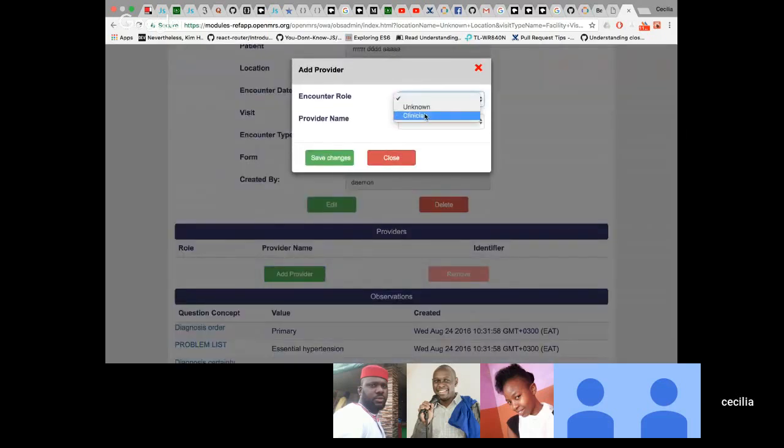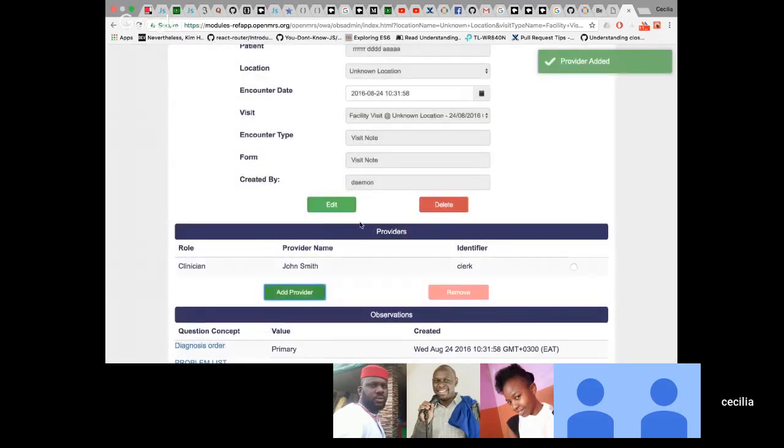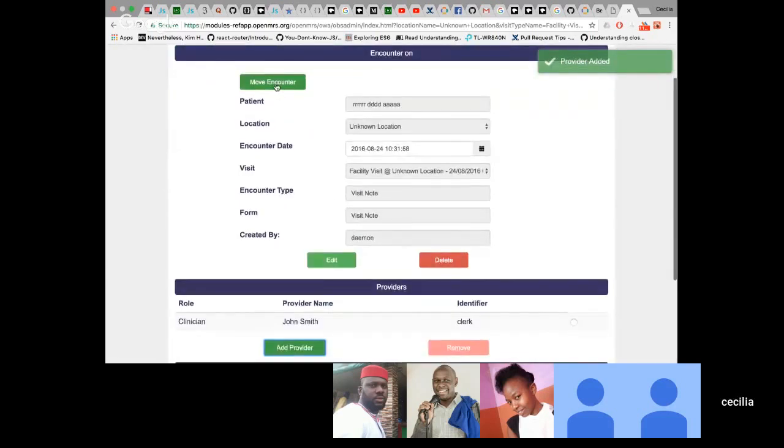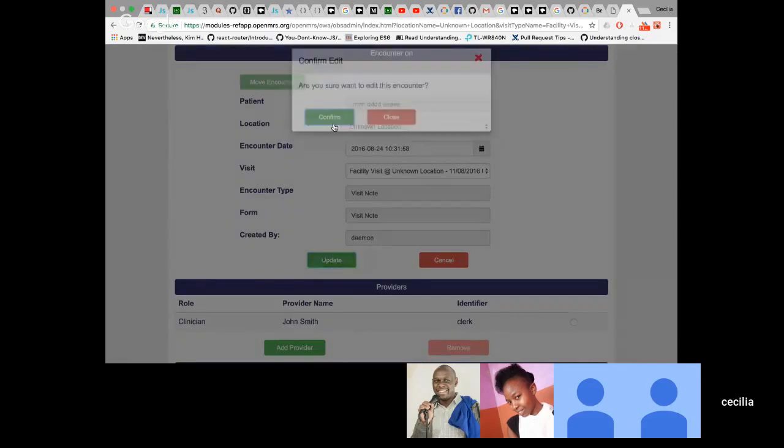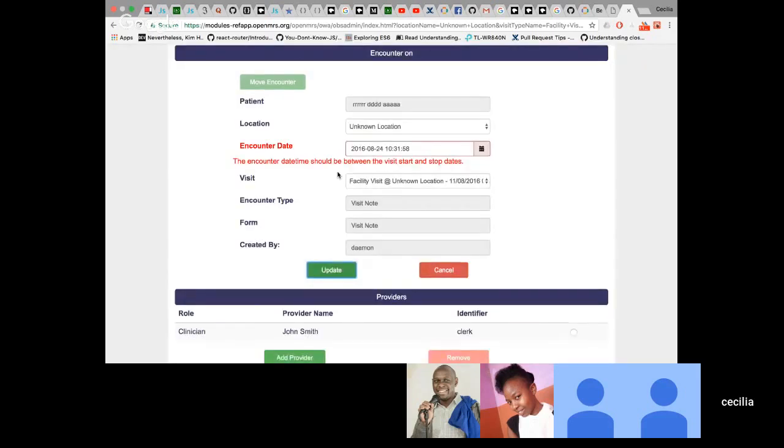So I'll add one right now and save changes. So I can now move an encounter, or I'll first try and edit an encounter. I can change the date and update, confirm. This was another functionality we implemented, whereby it was a requirement that the encounter date has to fit in between the start and the stop dates of the visit. So you cannot change the encounter to not fit into that visit. That's why this error is being raised.